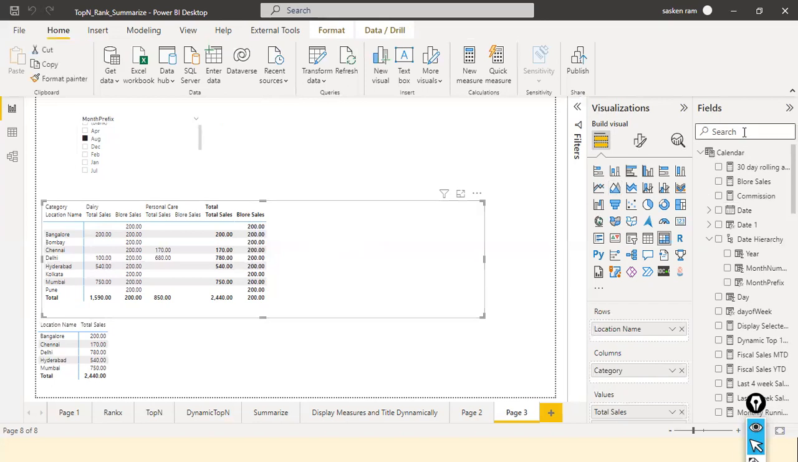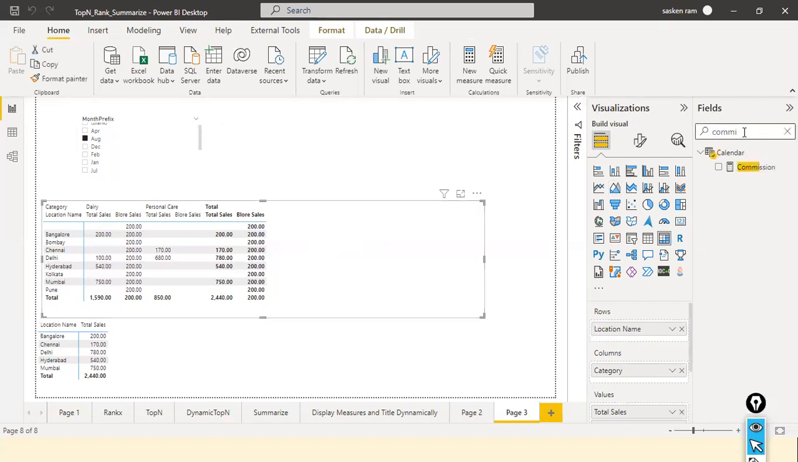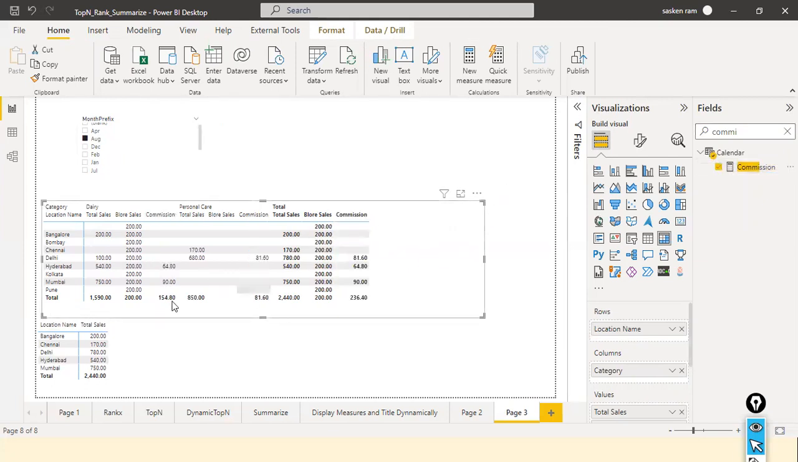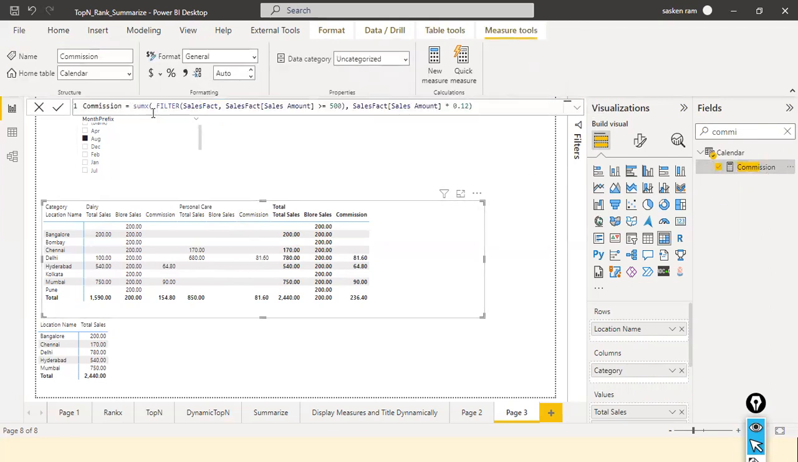And then, for example, if I see the commission here in Hyderabad, the total commission is 64.8. These are the eligible ones. So in this case, what we have done is we have used the row context. Which one? The row context is your SUMX. SUMX, the iterating function, uses the row context. Along with that, I have used the filter context. You can have the row context with the filter context like this.